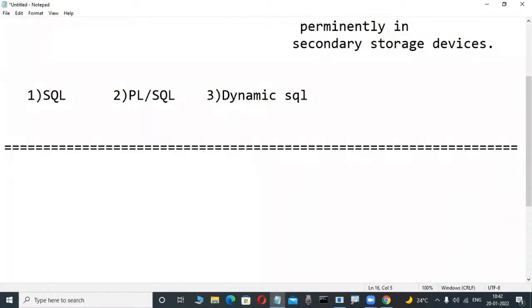What is the purpose we are learning this actually? Suppose you are a newcomer, or otherwise you are an experienced person in a company, or recently passed out. What types of persons are learning these types of software, the Oracle database software, worldwide? There are many different types of persons.